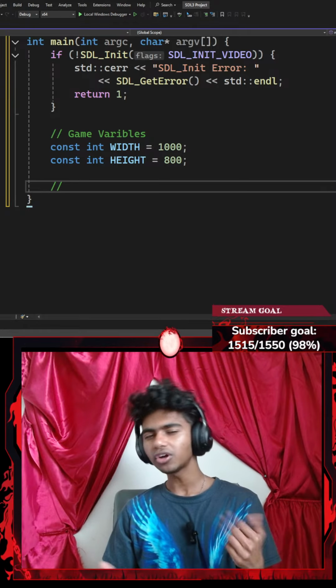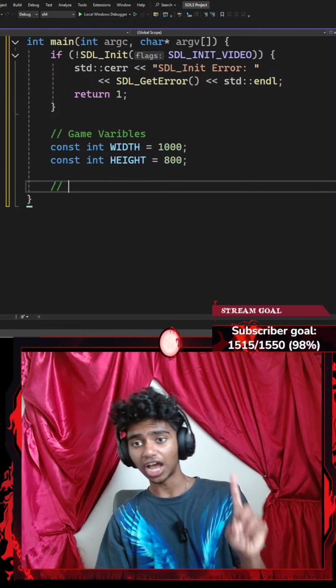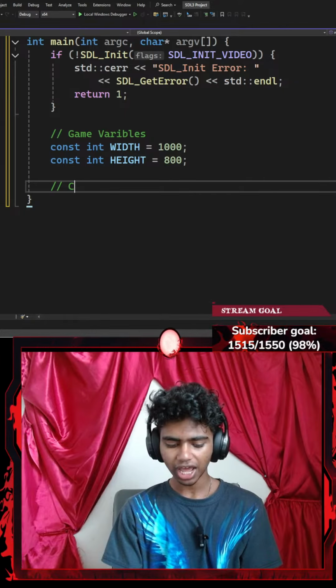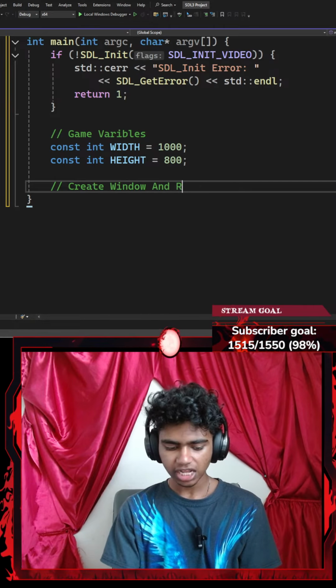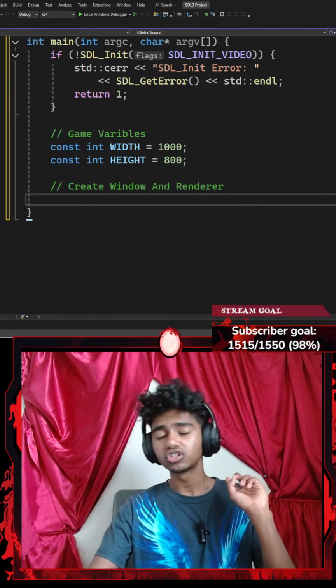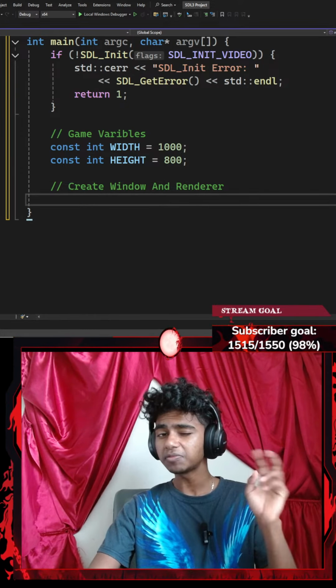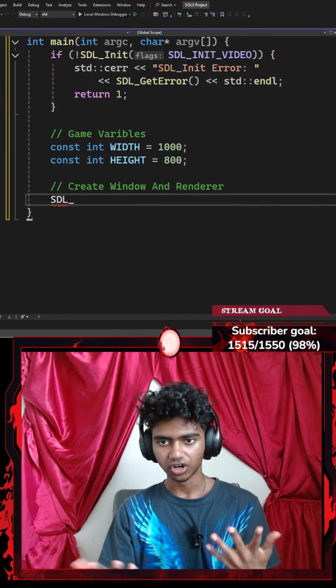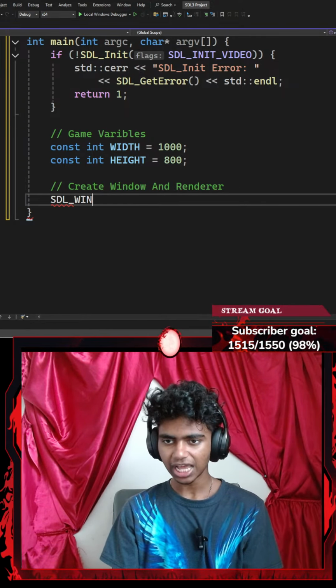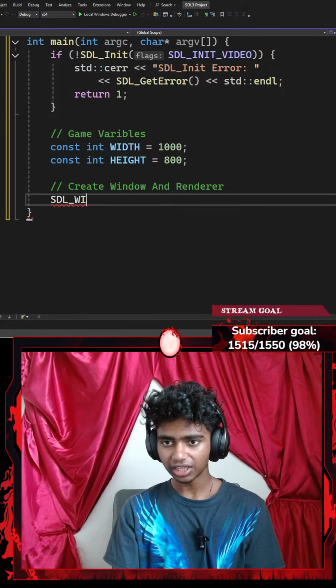Okay, next up, let's go ahead and create both my window and my renderer at the same time. To do that, I could add a comment that says something like create window and a renderer. Now to create my window and renderer both at the same time, I would need two local variables. So let's go ahead and add two local variables. The first local variable is going to be a standard, let's say something like window.